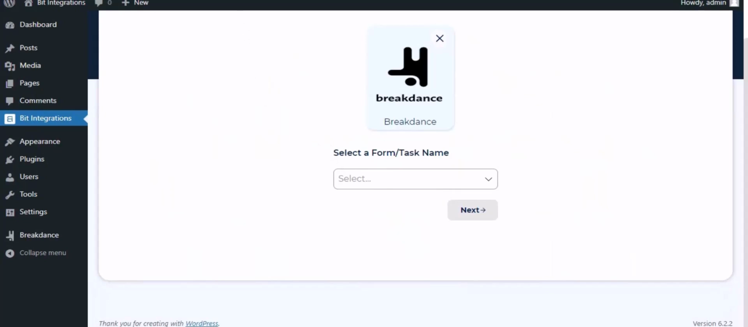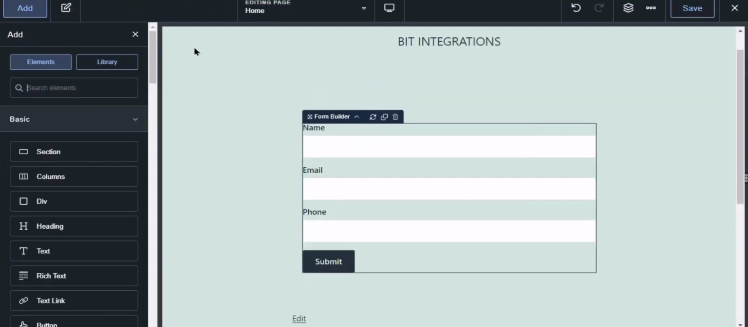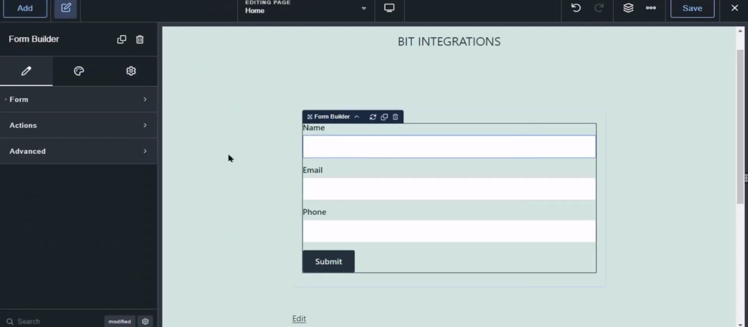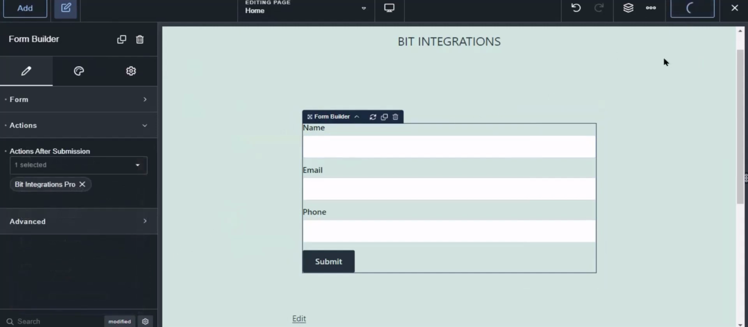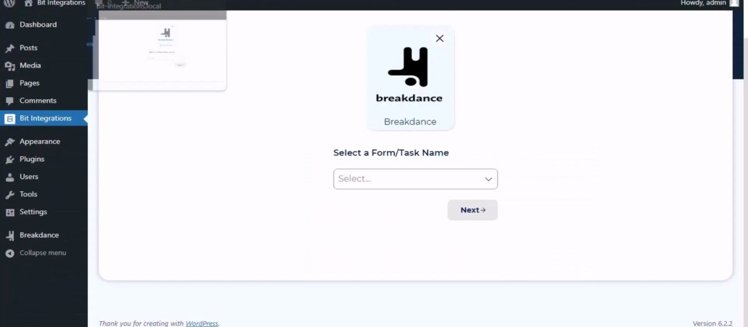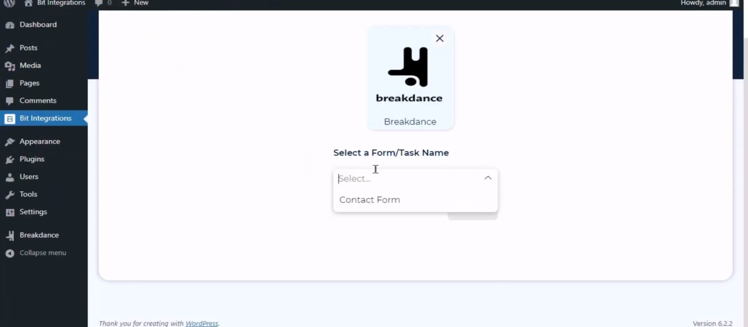Now navigate to Breakdance Page Builder, where you use the form. Now select the form, click Action from the left sidebar, then select the Bit Integrations Pro from the drop-down. Click the Save button to save the setting. Now navigate to the Integration Page. Select a form. Click Next.